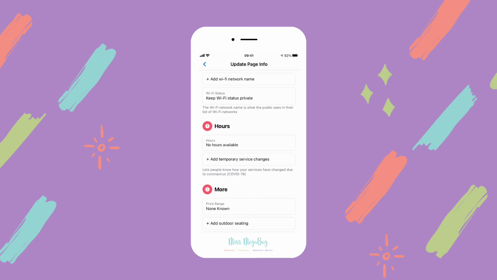Now, there are additional options for hours on the desktop version of Facebook. So for example, if you're a restaurant and you have separate lunch and dinner hours, you can set that. The mobile version is very simple, very basic. So if your hours are just a set like 9 to 5, then you're good to go. But if you do have different sets of hours, I definitely recommend heading over to the desktop version. And I have a tutorial for that that I will link to down below.